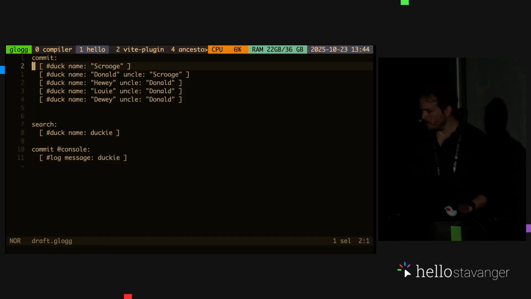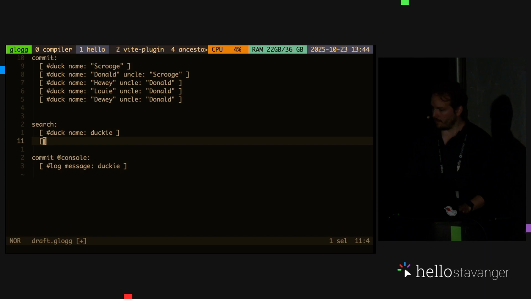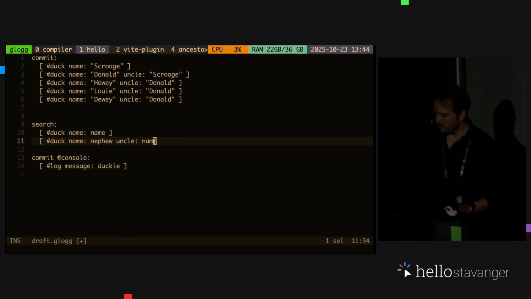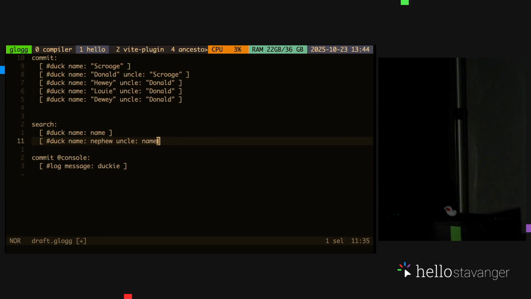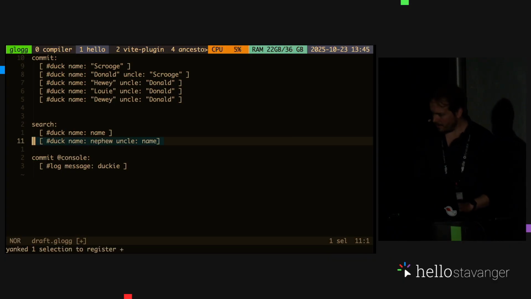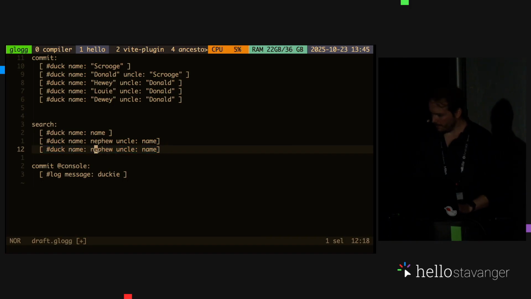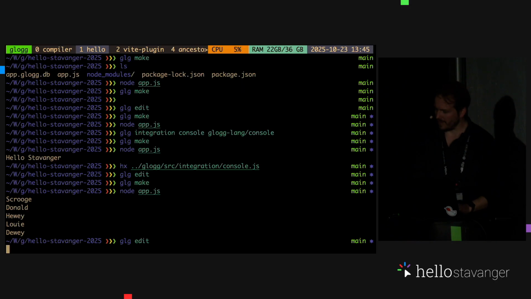Now, we're going to be a bit more fancy. So we're going to find a duck. Then we're going to find the nephew. So first we're going to find a duck, we're going to take the name. Then we're going to find a duck whose uncle is that first duck we found. And then we are going to find the duck who has that uncle, or that duck as his uncle, whose uncle is that first duck. Then we're going to print that.